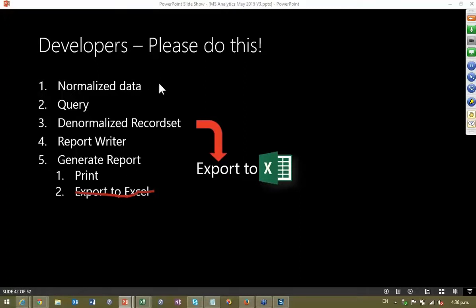Your data is in normalized format. When you want to generate a report, you run a query, you get a denormalized record set, that you put in a report writer and then generate the report and then print that report. That part is correct. But do not put that printout into Excel when people choose export to Excel. If they do choose export to Excel, give them that denormalized record set. That's it. Even if that is done for every system report, people will save millions of man days globally every day. So as a developer, if you have control over this, please try it.